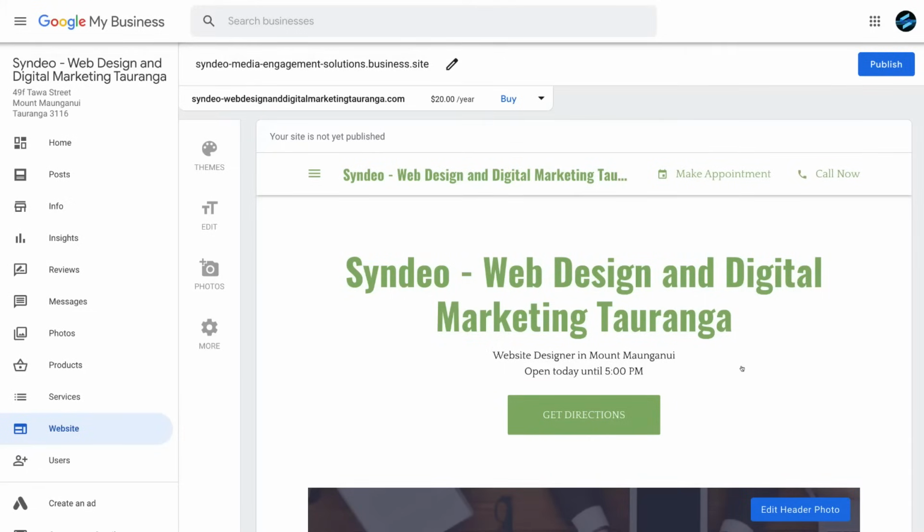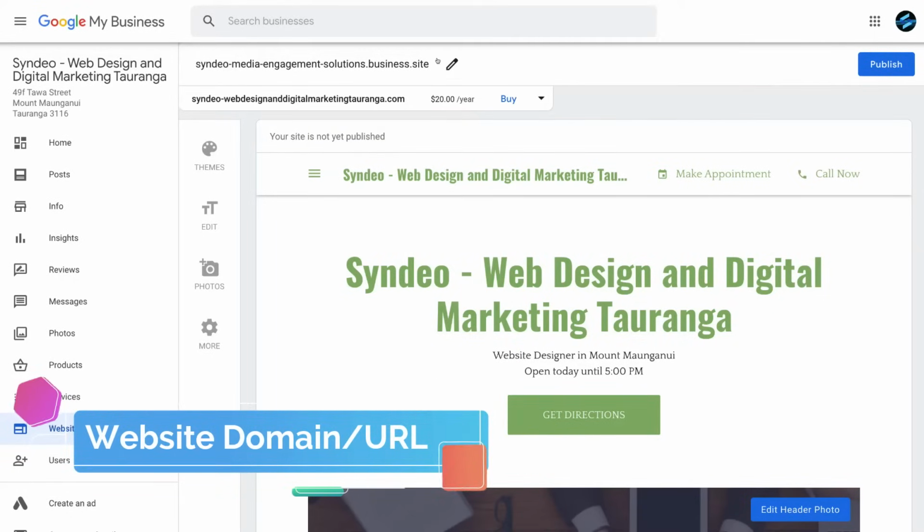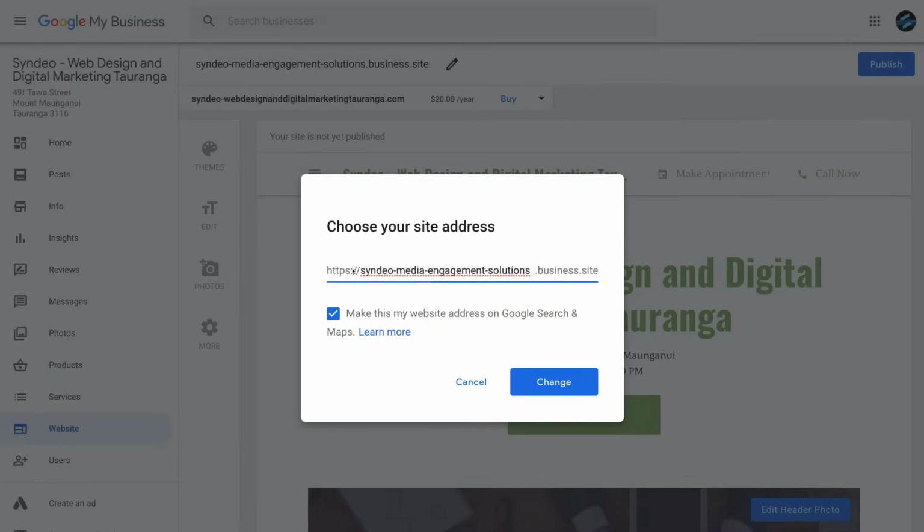Now the last thing we want to do before we go ahead and publish our website is to navigate over to this pencil icon next to our URL. If we click this, this is basically our website address, our URL that we can send to individuals to find our website. Now, if you like, you can change this section of your website so that it represents your business. However, I'm happy with this name because this is the name of my business, Syndio Media Engagement Solutions. So ideally, you want your business name to be in here. You can change that by simply highlighting and typing in your business name, but I'm going to leave that for now. And then come down here and make sure that this section is ticked. Make this my website address on Google Search and Google Maps. And then just come down and click change.